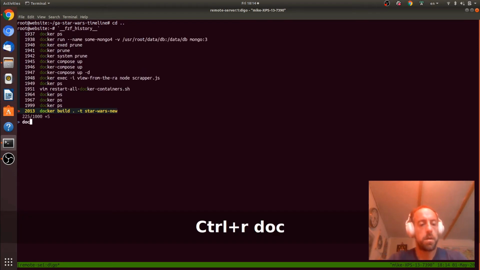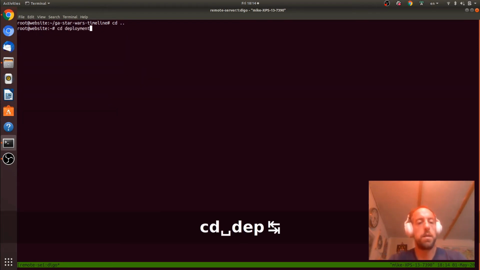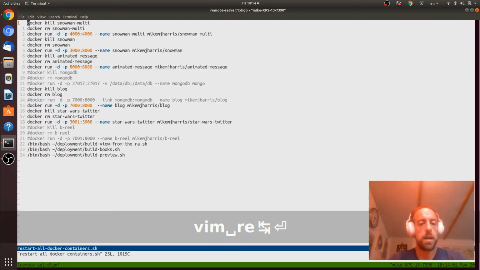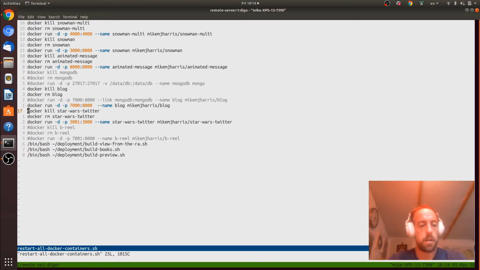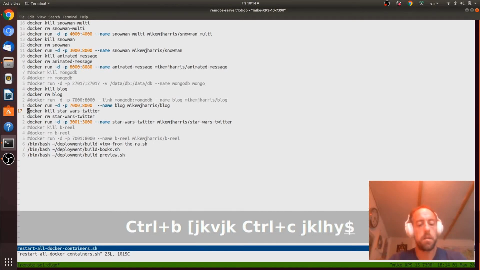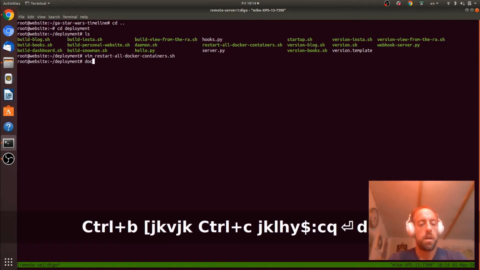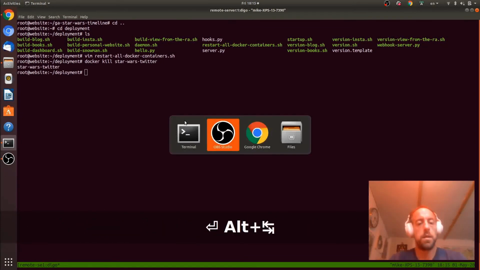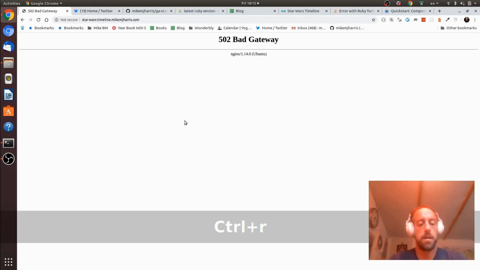So the Docker build, Star Wars new. Cool. CD deployment. So I don't think there's a Vim restart all Docker containers. Docker kill, Docker RM. Yeah, so we're going to Docker kill Star Wars. Docker kill Star Wars Twitter. And that should mean that this server doesn't work.